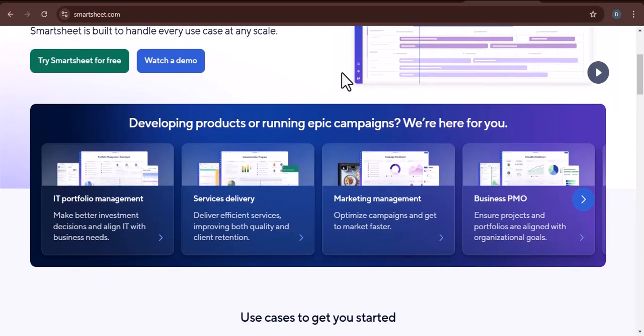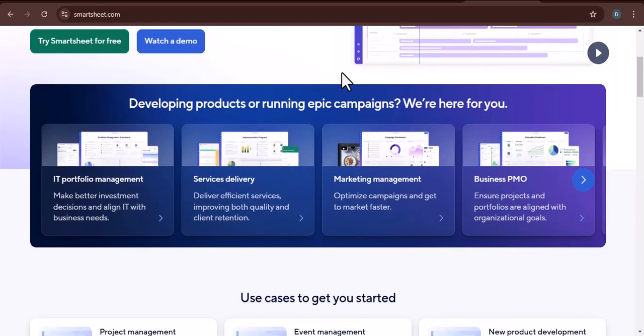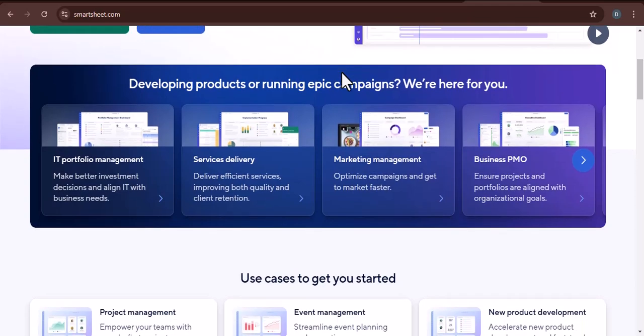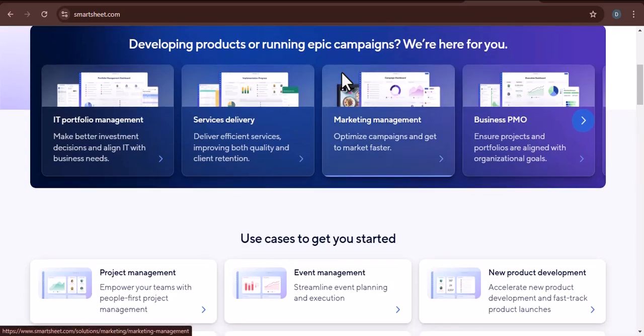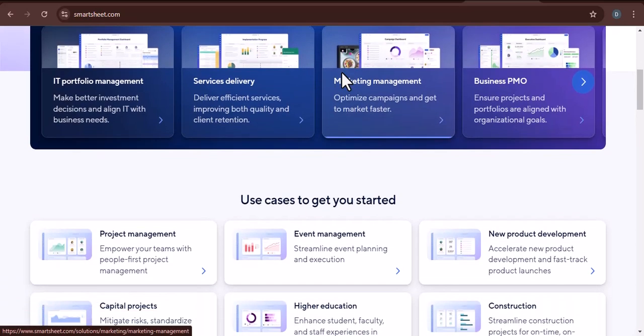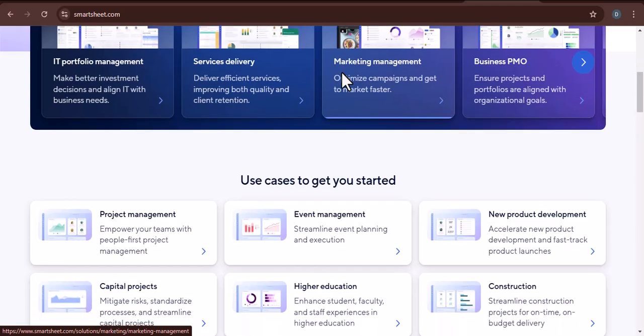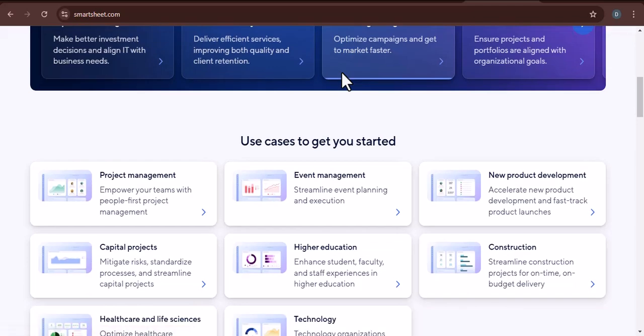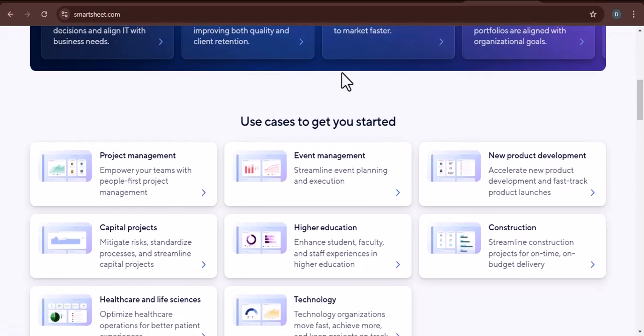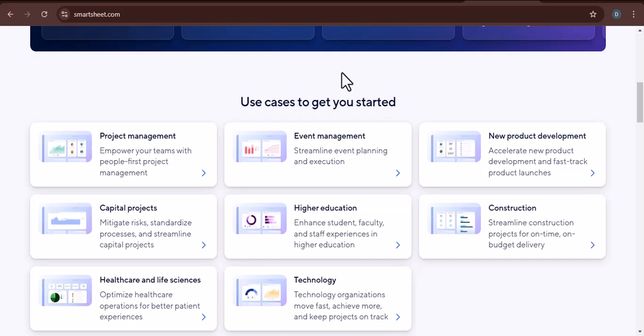Is Smartsheet free or paid? This is a question that I get asked a lot, and I think it's a really important one to answer. Because if you're looking for a free tool, you might want to consider something else. So here's the answer. Smartsheet is not free. However, there is a free trial that you can use to test out the software before you decide to purchase it. Now that we've got that out of the way, let's talk about what Smartsheet is and how it can be used.